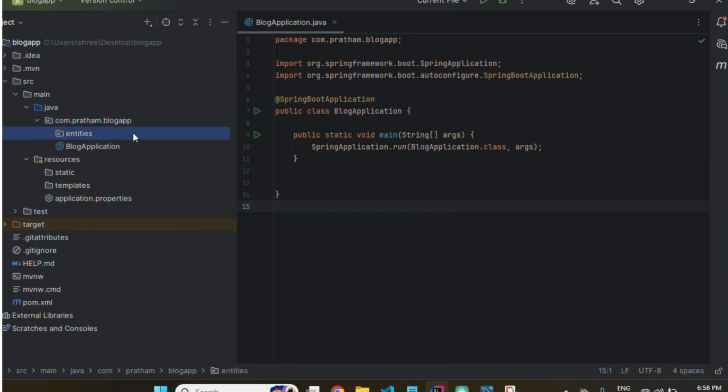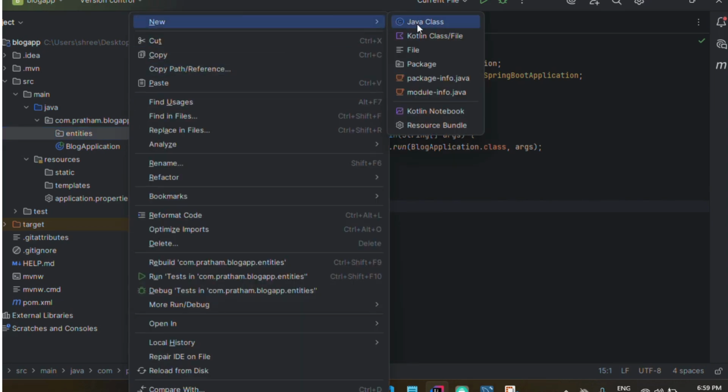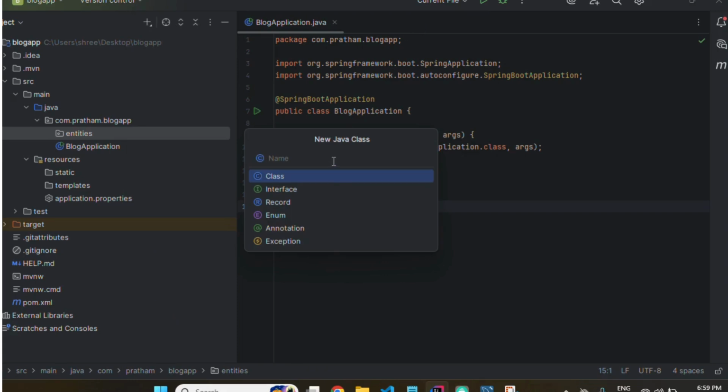All entities are inside the package. Don't be scared of these names. Entity means a plain POJO class, plain old Java object class. So we are creating our first entity, User.